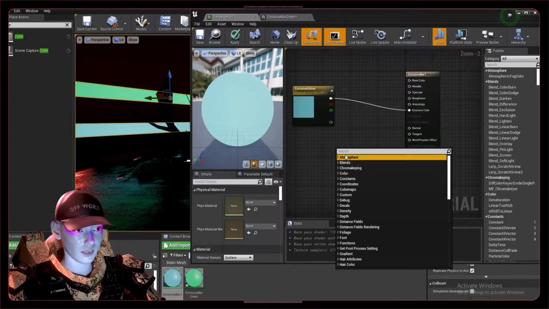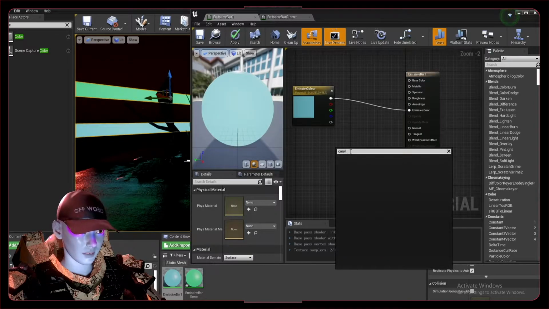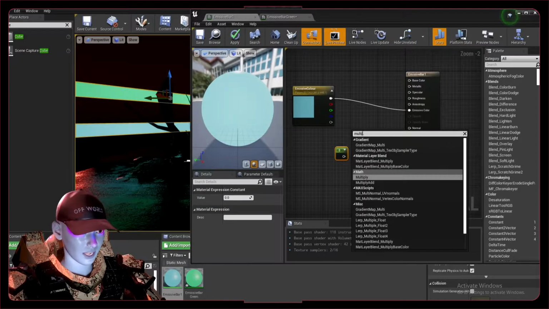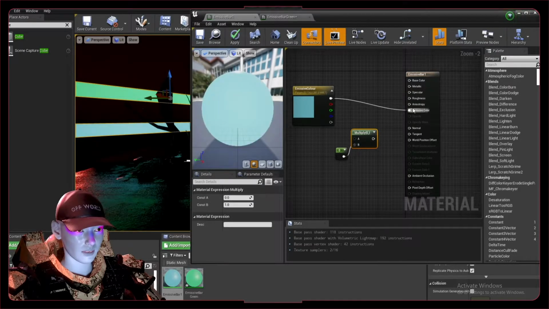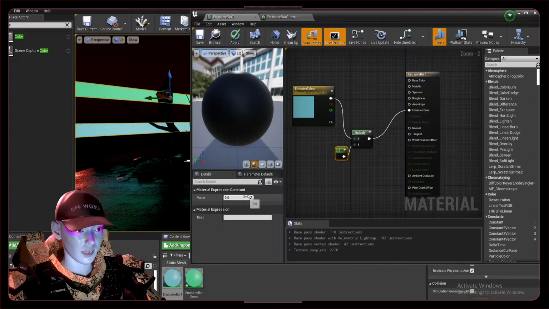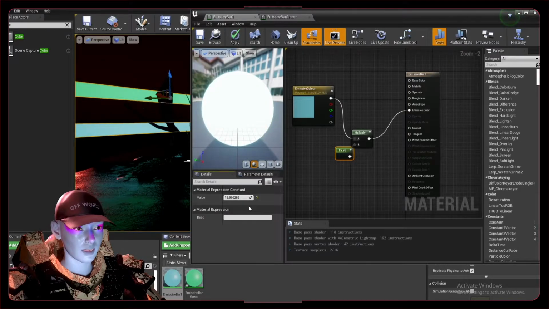Nothing too crazy. So in here we want a constant and we want a multiply. Let's pop that in there. Control drag this one in here and chuck that in the emissive color. Now, boom, we've got a slider that controls how emissive it is. And you can see this has unlocked so much more potential.